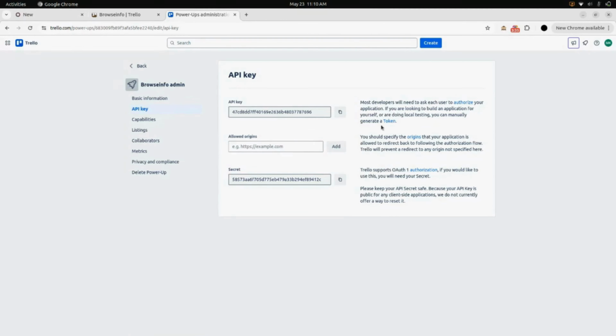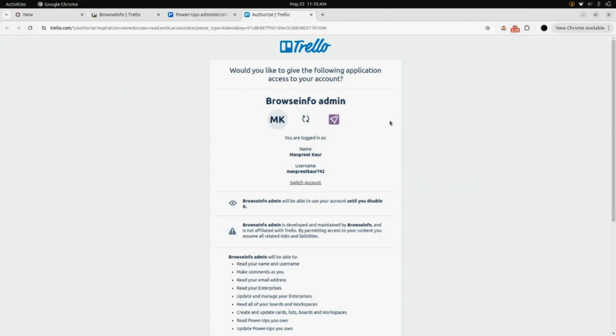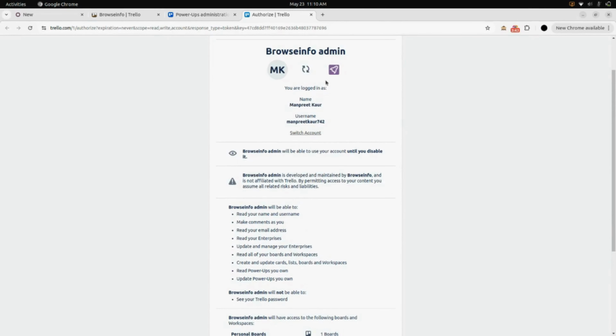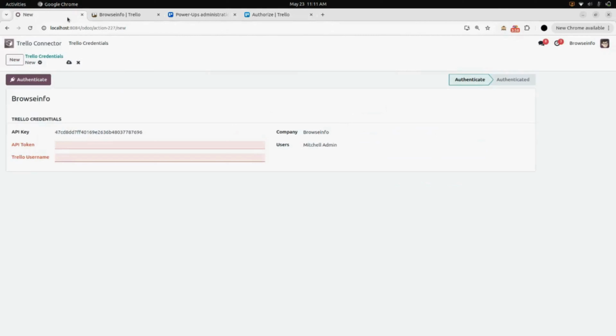Now after this, here you will find a generate token button. So click on token, and in here you can see that I have been logged in from my account. Here you will find a username. So copy that username, and after this we go to our Odoo interface and enter our Trello username in here. So you can see I just need to add my API token now.